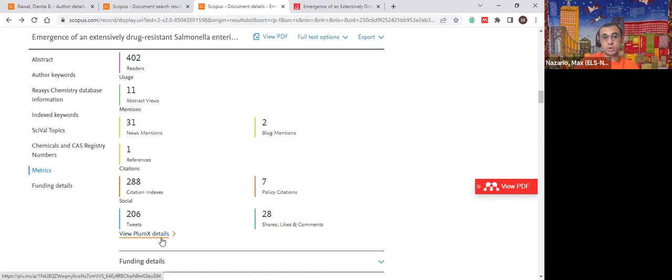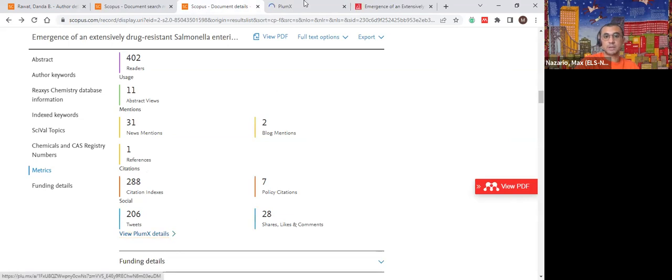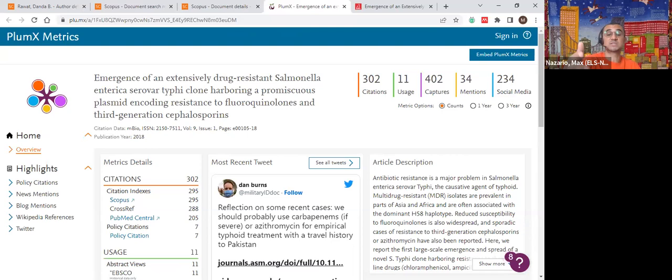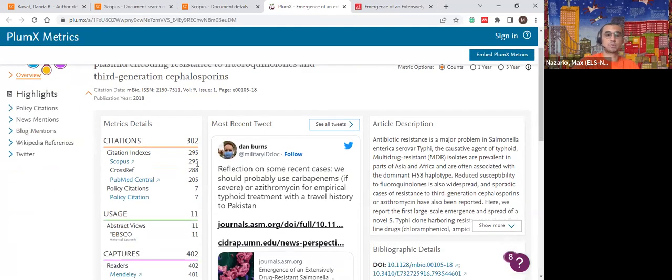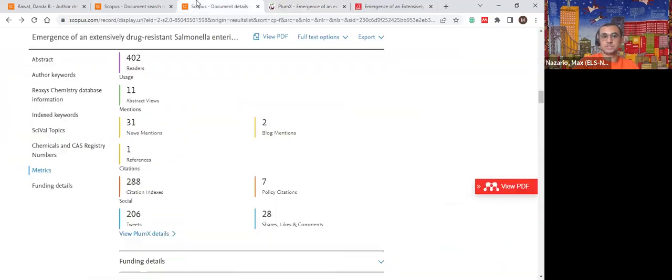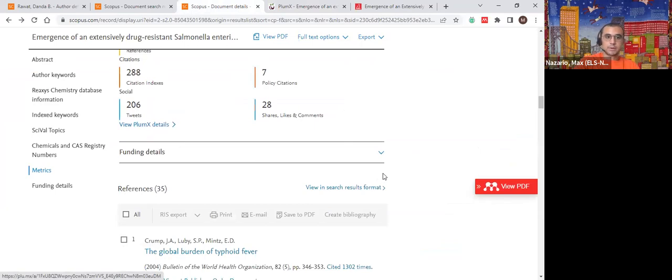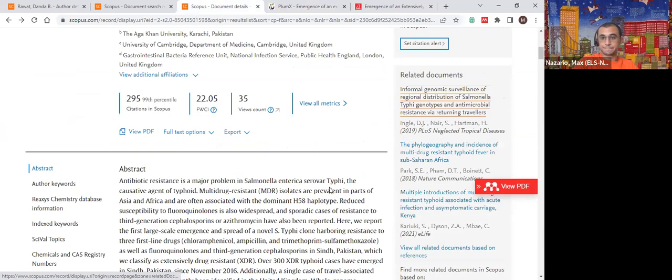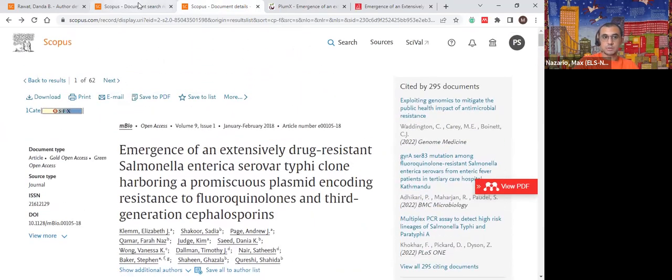And if you wanted to get more information about those, if you wanted to actually view the tweets, you can click the View PlumX Details page, and then that will take you to the PlumX website, which does allow you to get some more information about where all of this is coming from. Where are these metrics coming from? And then you can view those tweets, for example. And then I think that's most of the things that I wanted to speak to on the document page.